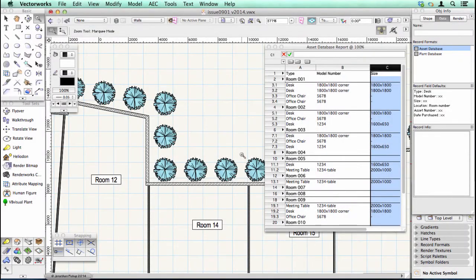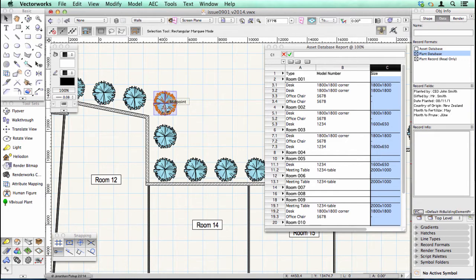I've got a series of standard Vectorworks plants in this area, but not only have I got the standard plants, I've also added my own database to these plants so that I can tell who gave the plant, who planted it, when it needs fertilizing, when it needs pruning. And I've done that to all of these plants. So again, it's my own record format. I've attached it to these plants, and it allows me to count up whatever information I want. I've got another example I'd like to show you.